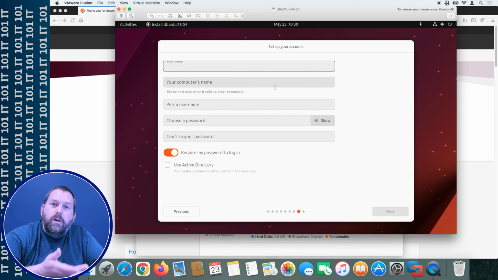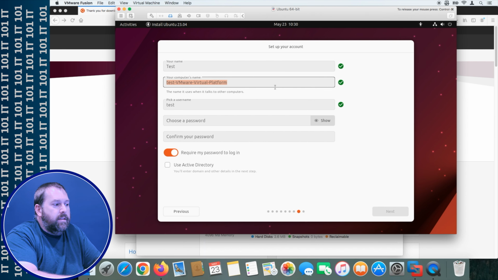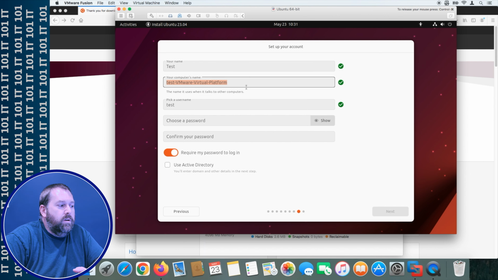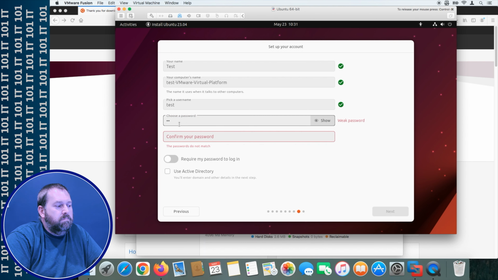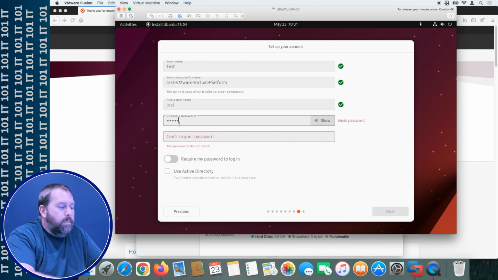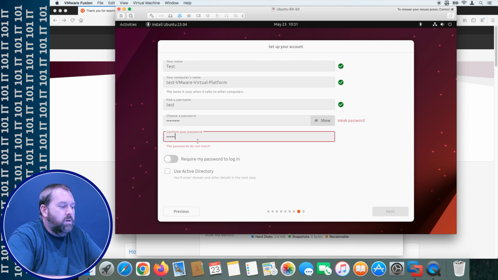And then you can put in your name here. I'm just going to call it test. And yeah, that's fine. Test VMware Virtual Platform is a great one for the computer name. Okay, so you do have to choose a password. So I'm going to go ahead and put in the password that I'm going to choose. I'm just going to pick something to make it kind of easy on myself. Sometimes you may have a password that you normally use for a lot of your testing purposes. Whatever you want to choose, that's fine.